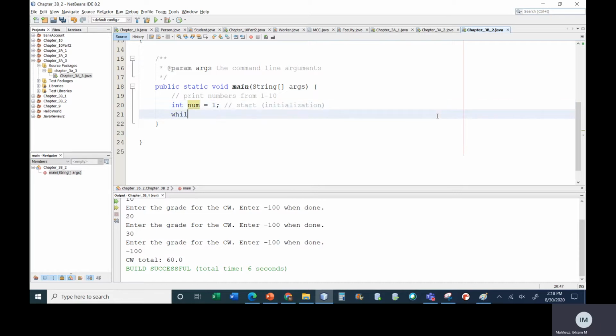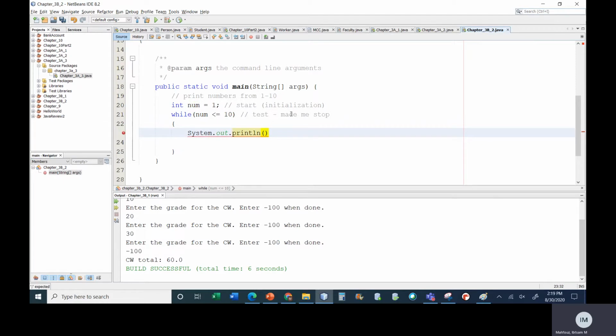And then I would have a while loop, and I would say while the number is less than or equal to 10. So that was my test. That made me stop. And then inside I would do what I need to do, which was System.out.println, for example, num. And then I asked myself, after I print 1, what is the next number I wanted to print? And it was 2. And to get to 2, I would do num++. And so that was my update.